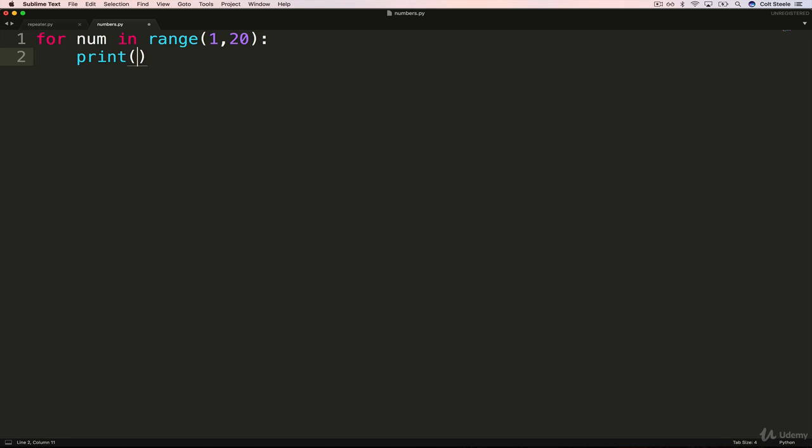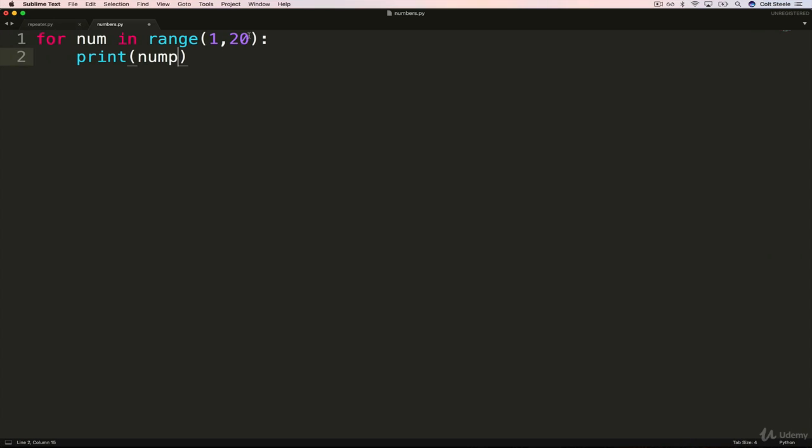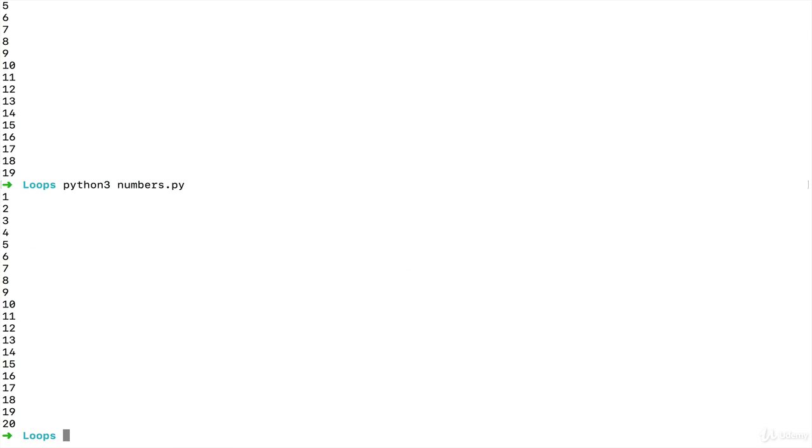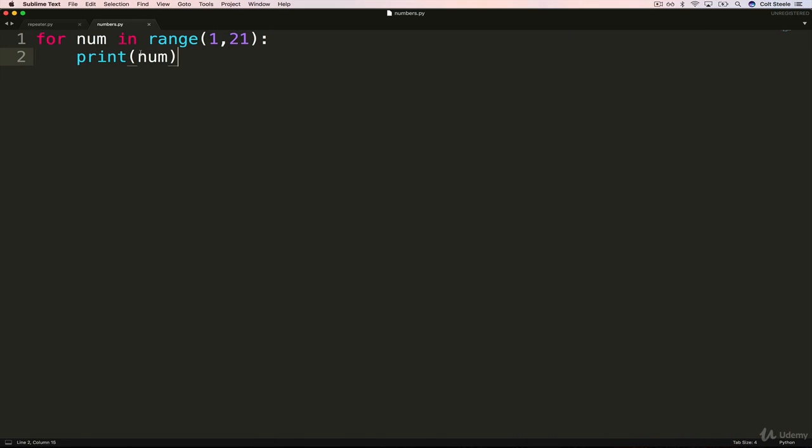So if we just printed num, just like this, and do python3 numbers.py, it goes from 1 to 19. So we need to add 1 here and go to 21. And make sure that works. 1 through 20. Okay, so now all we're going to need to do is add a bit of conditional logic.